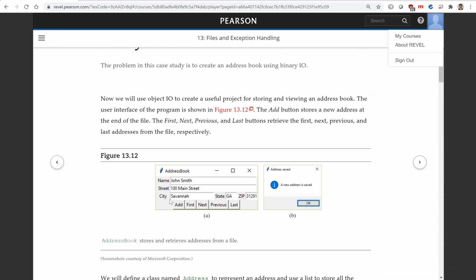The name, street, city, state, zip. You can add an address and find the first one, go to the next one and the previous one, and the last one.